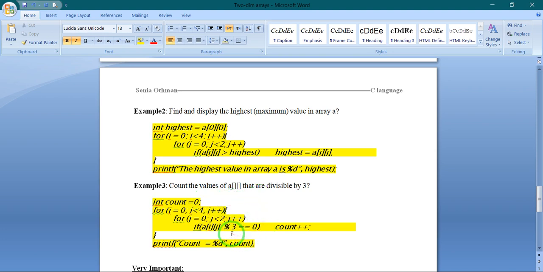Also, we must know that in case we do not find any number in the array that is divisible by 3, the count will remain equal to 0. In case we find any number whose modulus 3 is equal to 0, we count these values. That means the counter will be incremented by 1. So count plus plus means count equals count plus 1. Also at the end, we must print or display the result we have found.